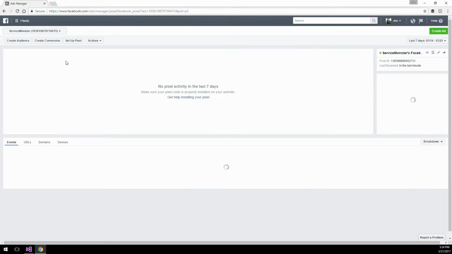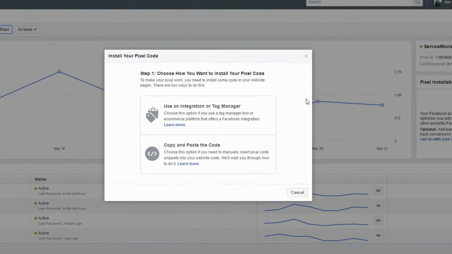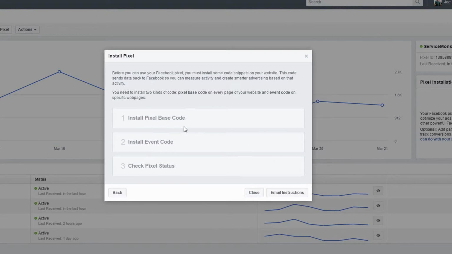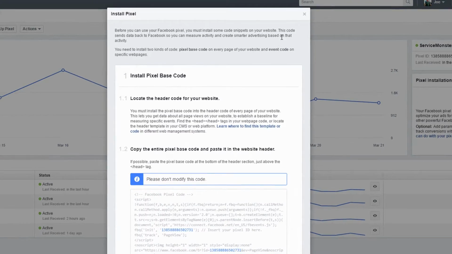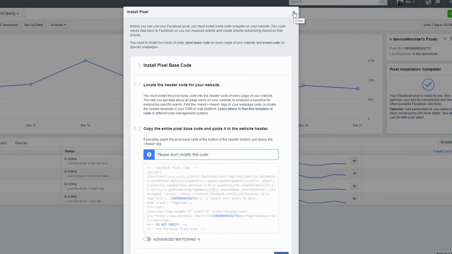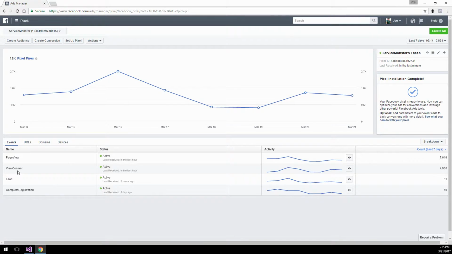Let's talk about pixels for a second. I won't show you how to set them up in this video, but I will do that in the next few videos. What we're looking at here is essentially not a whole lot, but it gives you the ability to set your pixel up. And so you can copy and paste your code and basically just put this right on the web pages that you want to track. Very much like Google Analytics in that regard. It will start tracking page views and content views.